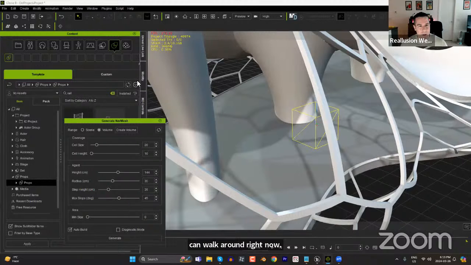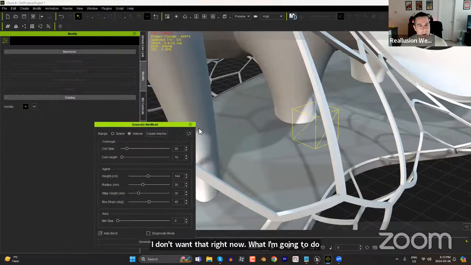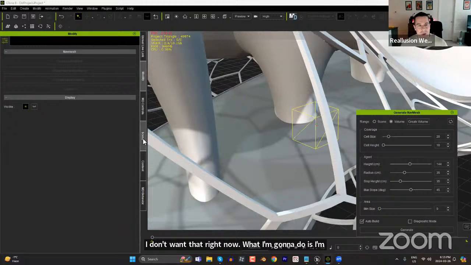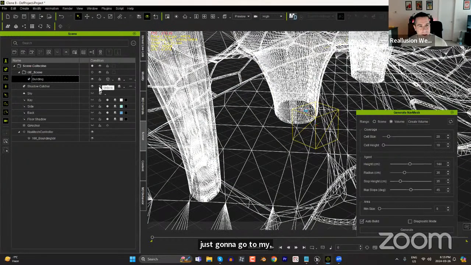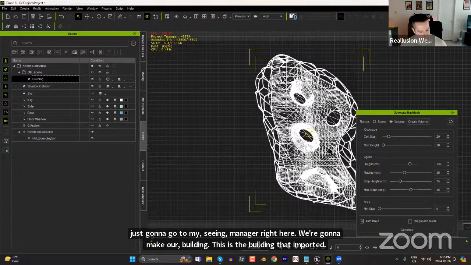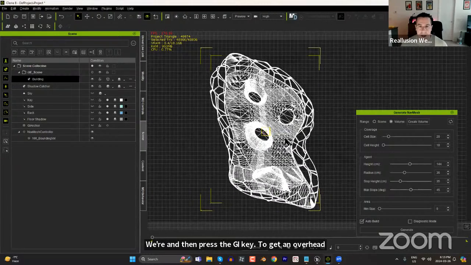What I'm going to do is go to my scene manager right here. We're going to make our building, this is the building that imported. We're going to change it to a wireframe mode, okay? And then press the G hotkey to get an overhead view, okay? This is a really good way to create your nav mesh.